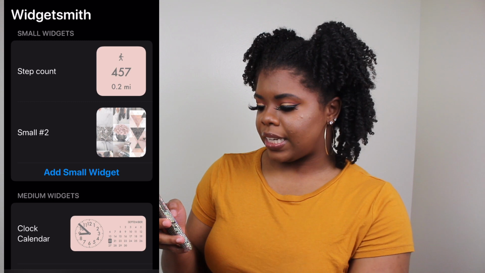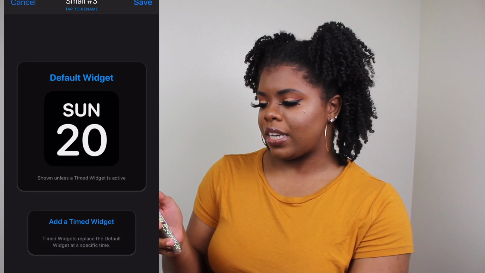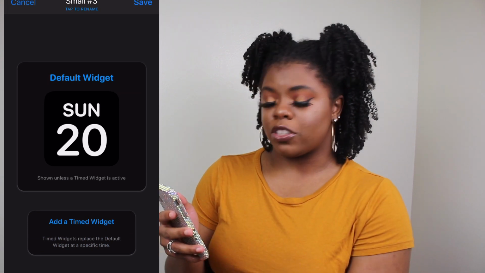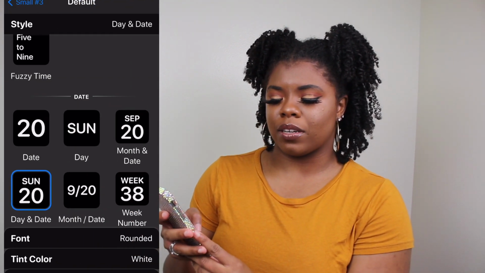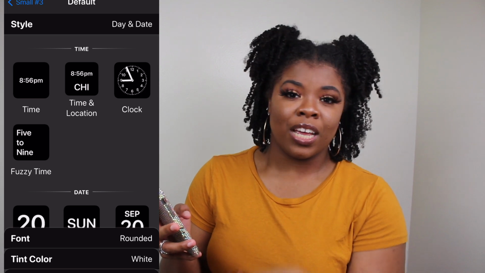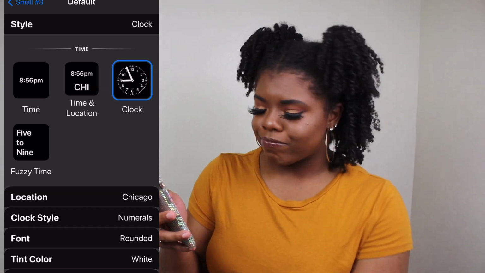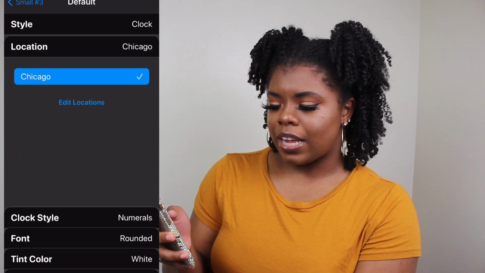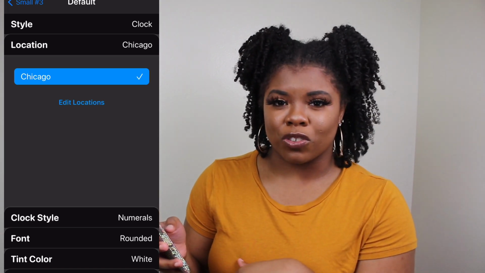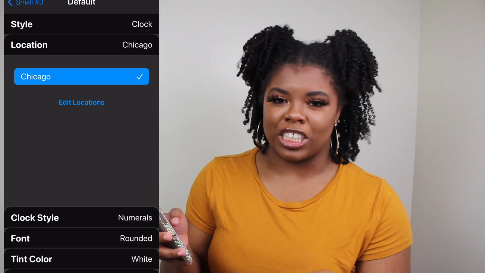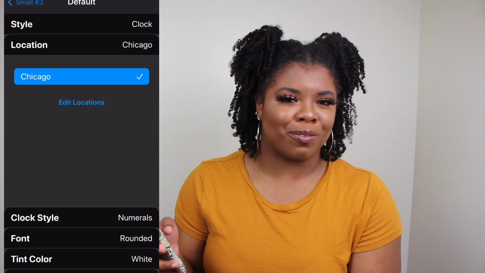So let's just go with the small widgets option. I'm just going to add a new one, and then it has this option here. You have the option to rename it, and when you just click on it, that's how you can start making adjustments to what you want it to be, what colors you want it to be, what font you want it to be. So let's say I want to do a clock. We'll go there, and it'll allow you to choose your location. If you have your location settings on, it will automatically choose this for you, or you have the option to change it to a different location if you want a few different widgets of a few different time zones and things of that nature.